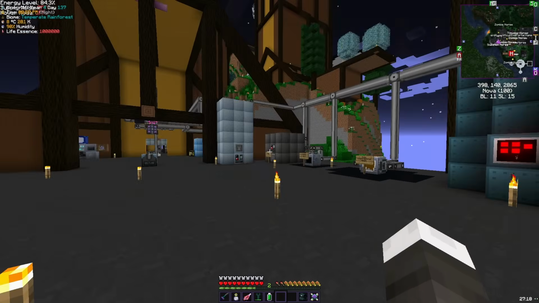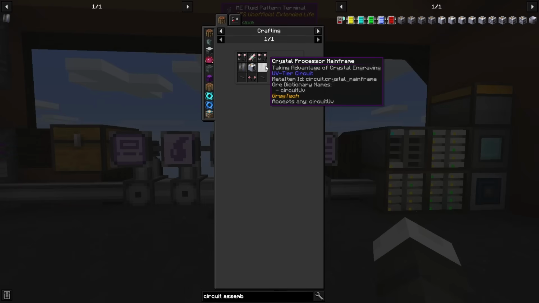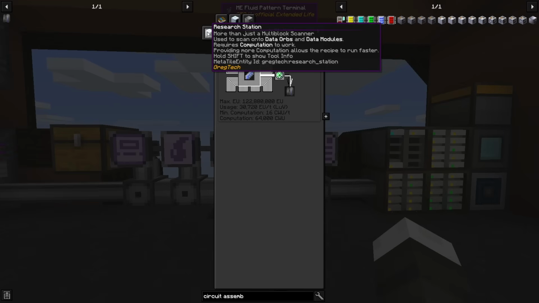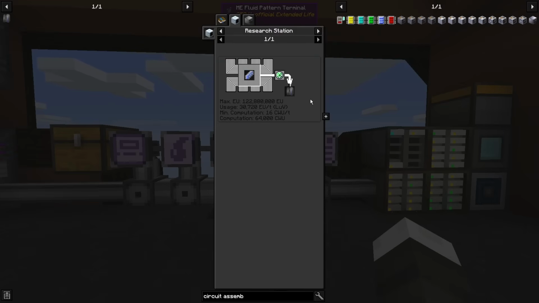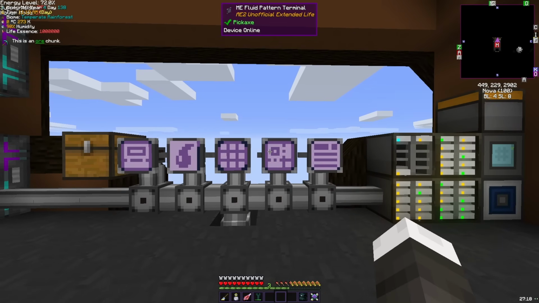This is going now, and now I'm gonna make my circuit assembler. This does, however, need crystal processor mainframes, which are, first of all, an assembly line recipe, and second of all, need a research station. Maybe I should just get fusion going first. Research station is a whole other rabbit hole because I need ZPM motors, so basically I need to be in ZPM. It's a whole, yeah, okay. All right, let's do fusion first.